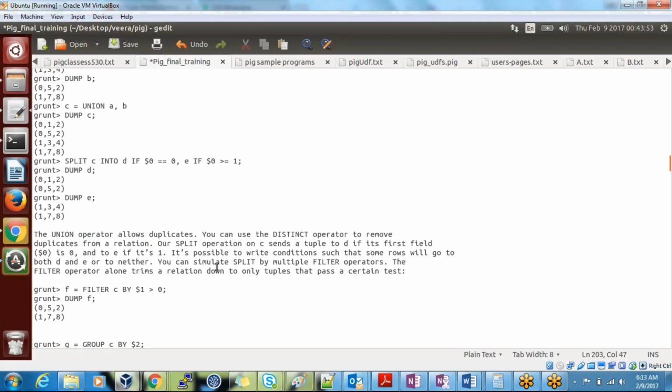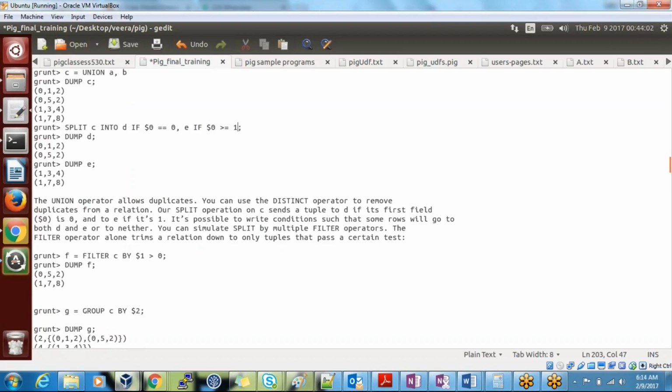Okay, so you can simulate the split by multiple filter operators. The filter operator trims a relation down to only the tuples that pass a certain test. I'm using F for the filter, since D I have already used, so I'm taking a different name here. Filter C by the first position greater than 0. What is the first position? This one, the second column. Greater than 0, then only you'll put it into F. You can also do it like that.